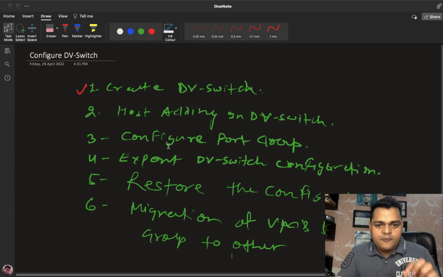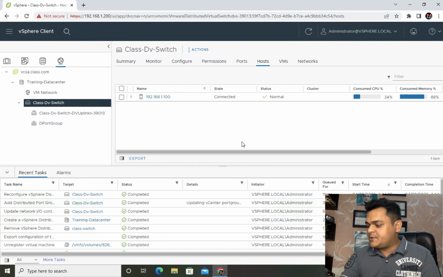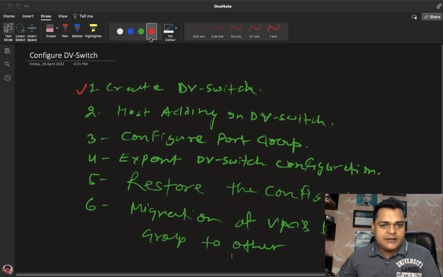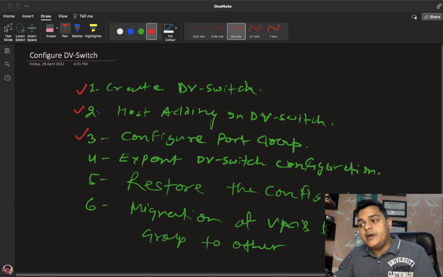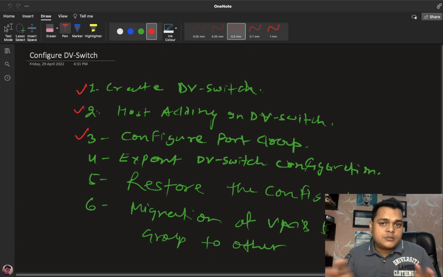Third number, configure port group. Port group, as per the name suggests, the meaning of port group is basically related to the VLAN. You can also say that it's a type of VLAN, virtual network. So the question is, what is VLAN and why do we need to use it in our environment? So we should know about the usage of VLAN. We'll also discuss the private VLAN and other types of VLAN which are available in our distributed switch.